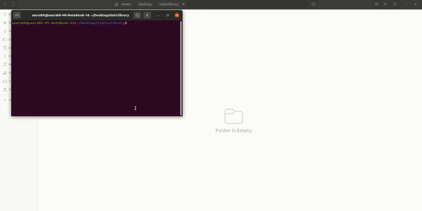Okay. So what will this library contain? We will try to make a simple library which will contain subtraction and multiplication of two numbers. Fine. So first of all we will define the subtraction. For that let us write the code: gedit sub.c.